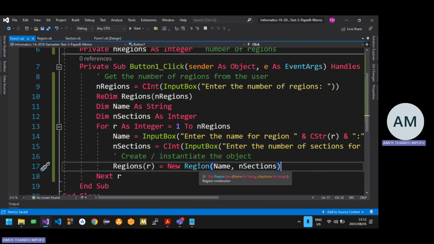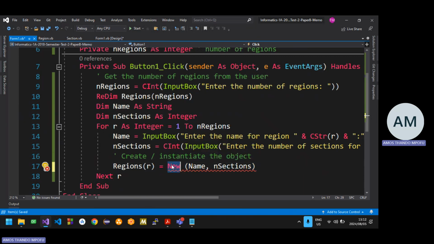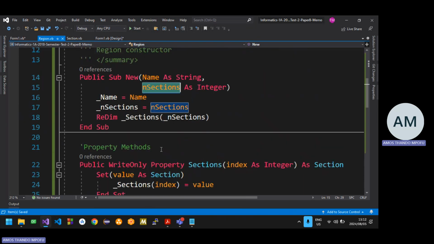If you're getting confused about why you have to put region here, remember, this is the builder. Doesn't this look the same here? Isn't this new? It is new, same thing.